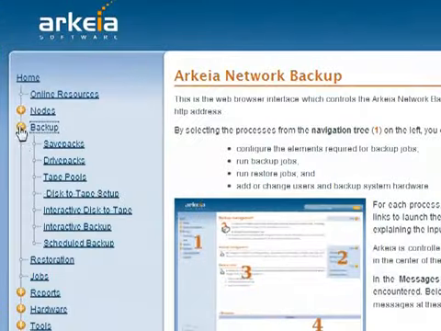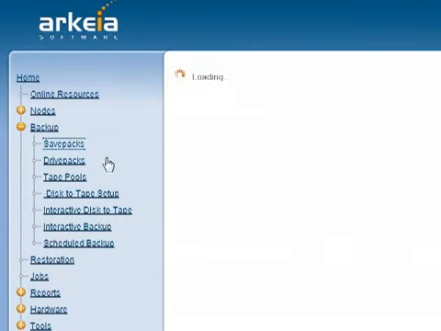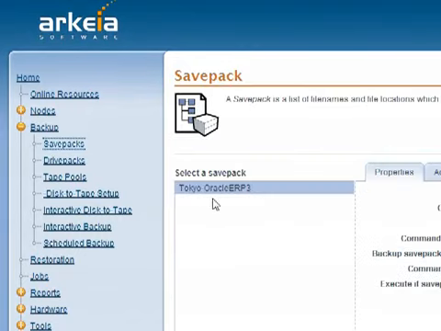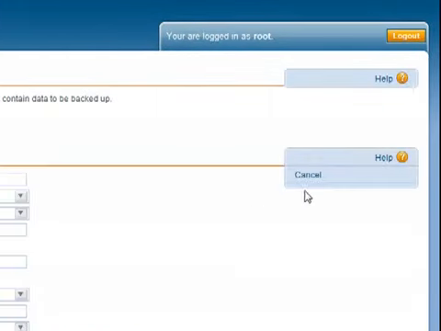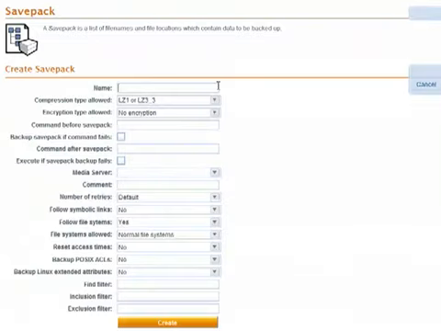The creation of a Savepack is quite simple. It is done in just a few mouse clicks. You have only to provide a name for that Savepack and the data that will be backed up. We strongly suggest using names for the Savepack which really describes the data to be saved, rather than a nondescript one. The Savepack is created.